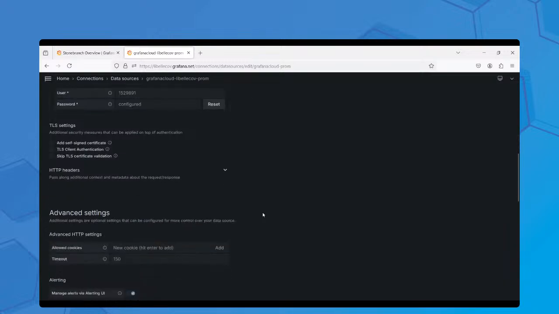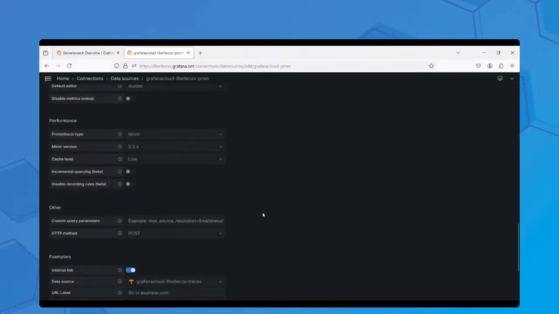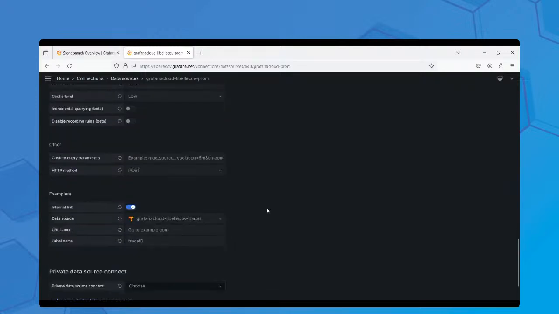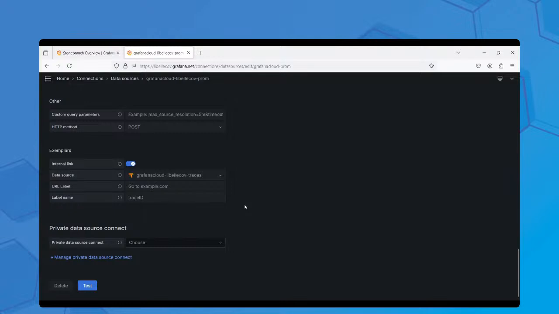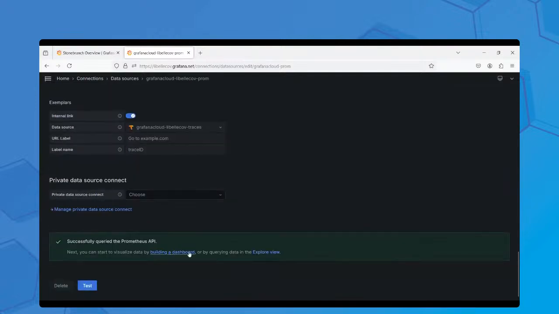Different TLS settings you can make. Also Grafana's own metrics to trace option, where all your metrics that you send get an additional label with your traces so that you can see them in Grafana Tempo. If everything is connected correctly and you're happy with your configuration, you can go down and press test to see if your connection is working. It says successfully created Prometheus API, so it works for now.